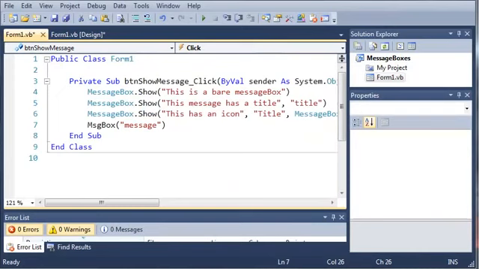Okay, so now that you guys have had a look at message boxes, you can go ahead and make programs that will show message boxes when the user clicks on certain things. And once you've got that nailed down and you're not going to forget it, go ahead and move on to the next tutorial.